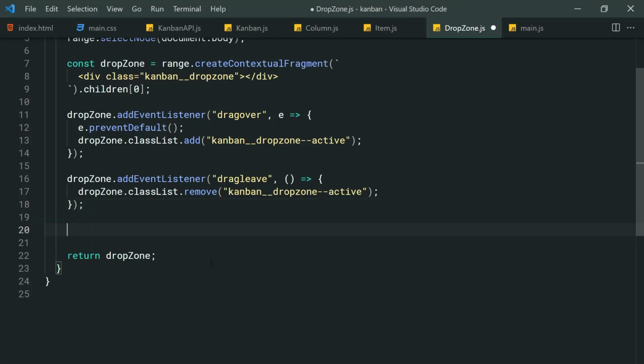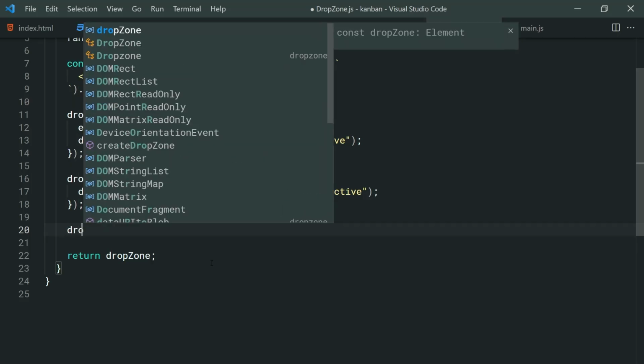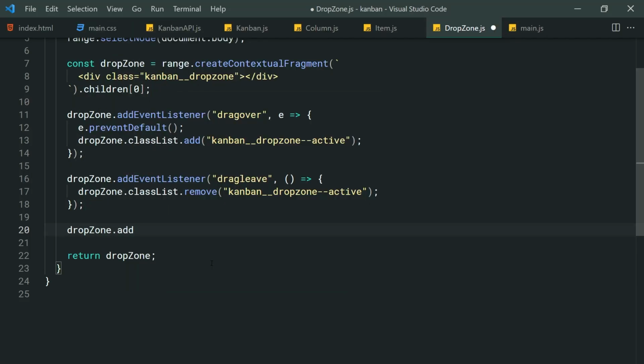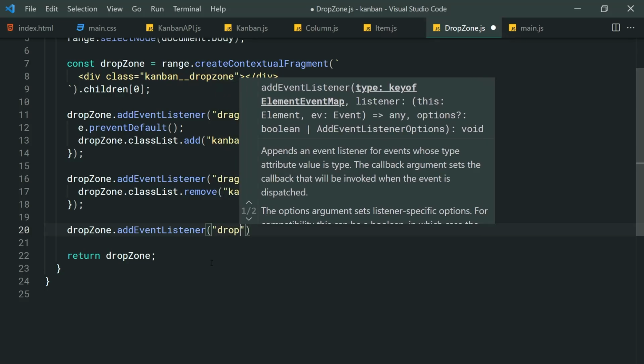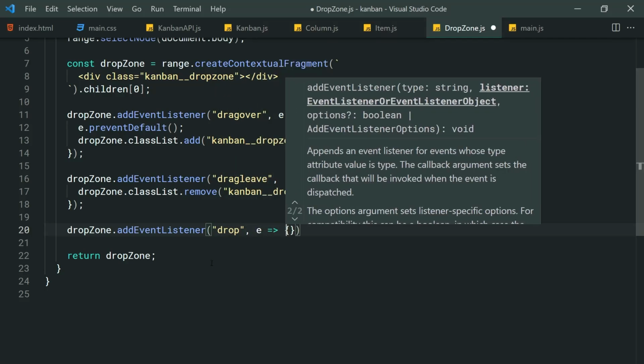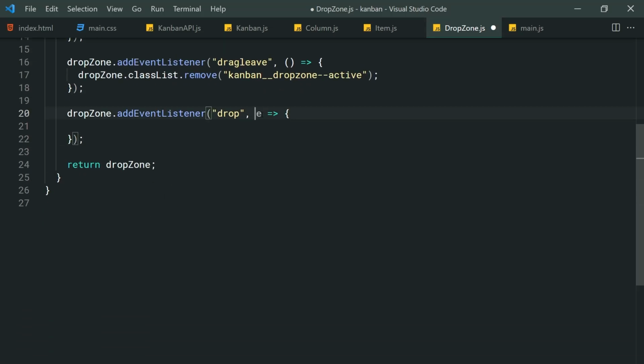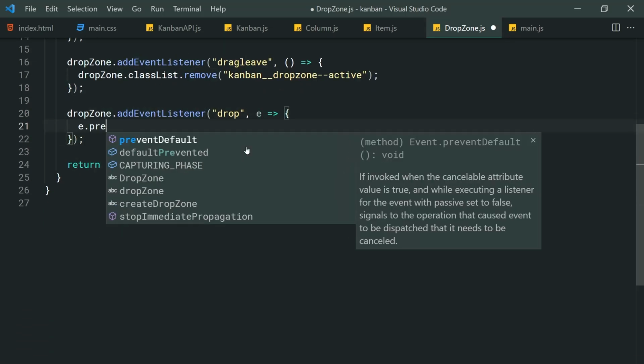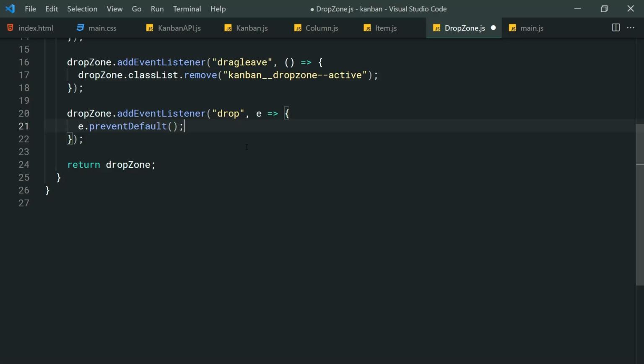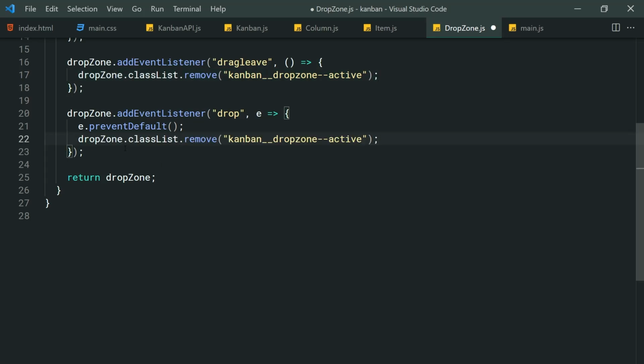So this is where the majority of the things happen. dropZone.addEventListener, and we can listen for the drop event. So when the user decides to drop onto a drop zone, we're going to grab onto the event object and say, as usual, preventDefault on there. We'll then also remove the drop zone active class, because that's a different way for the user to lose focus on the drop zone. So we can remove that class right there.